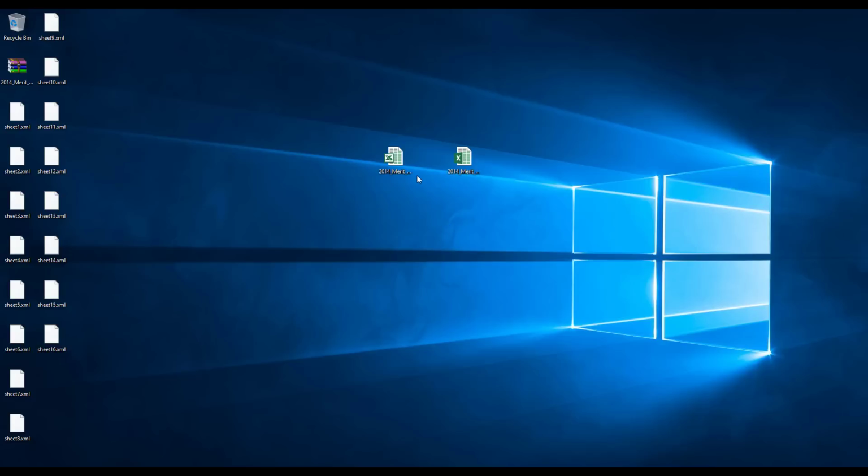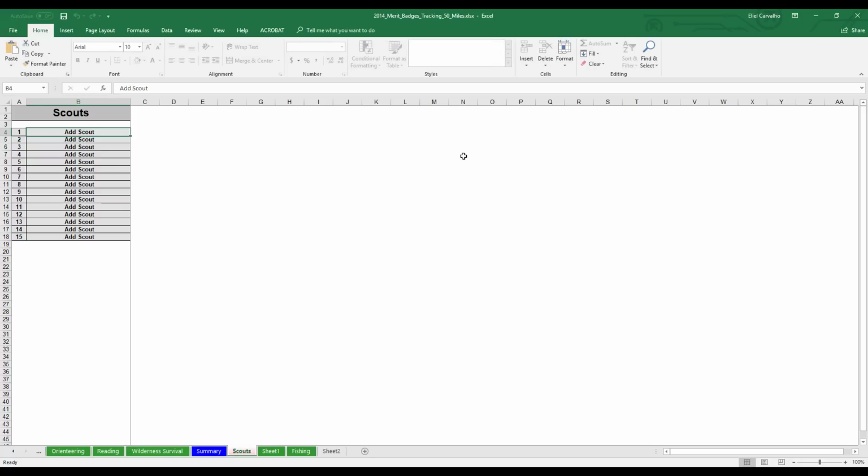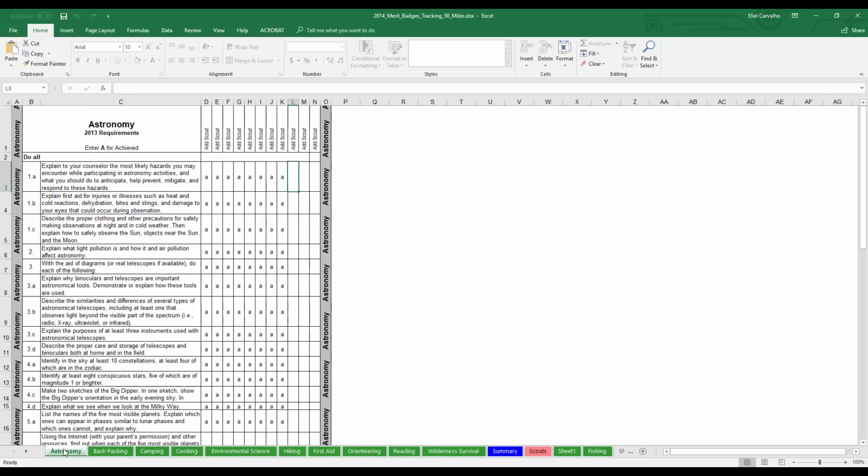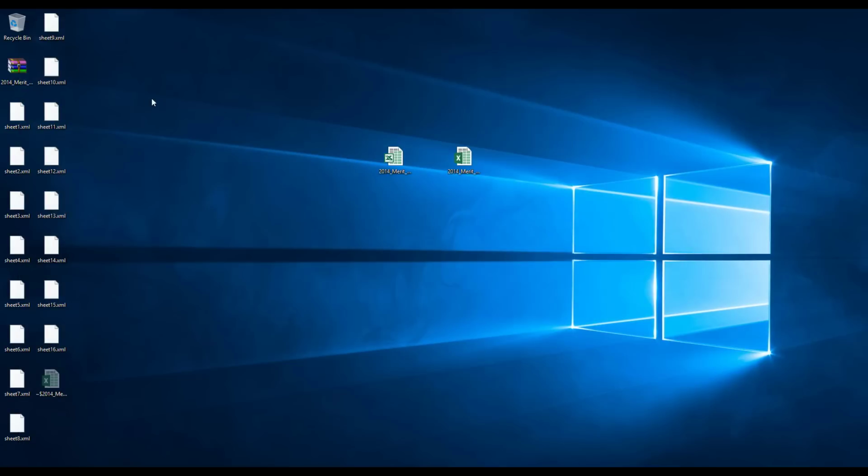If I open this, this is still the original file. If I go to sheet one, which is this astronomy over here, as you can see, it's still protected. I can't do anything other than the fields that are unprotected. If I right click, see, the protection is still there. I'm gonna close this file. I'm not saving anything because the file that I want to use now is in the zip file.